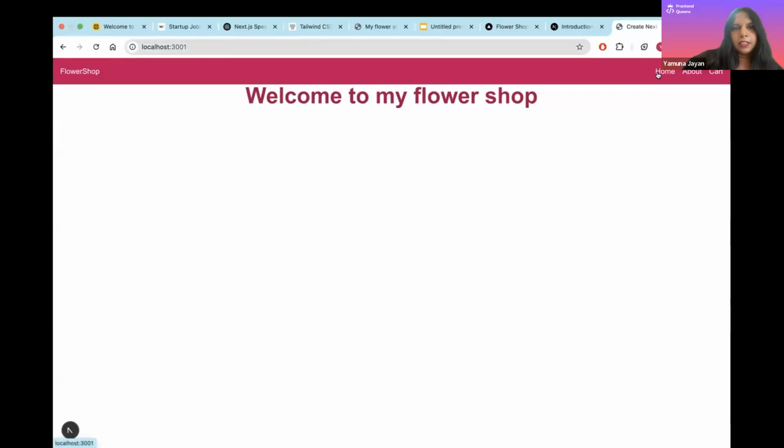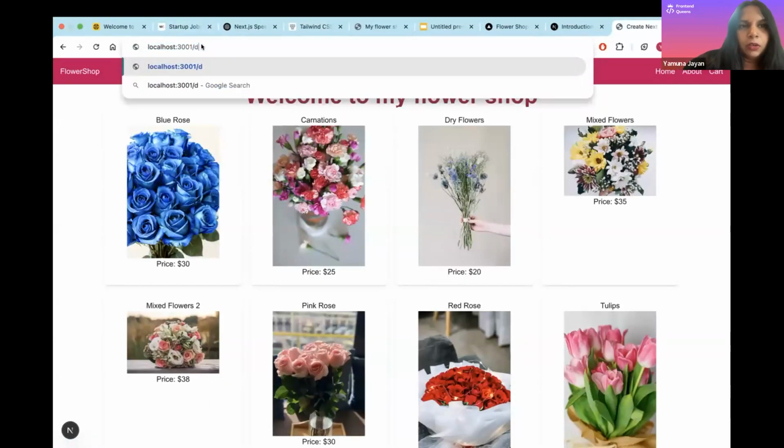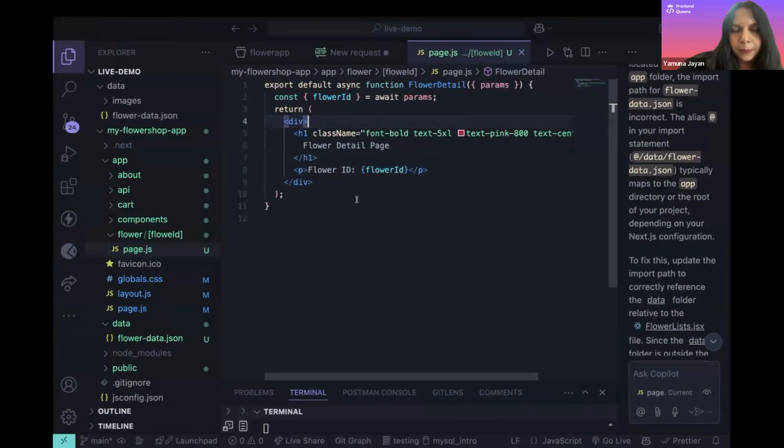Listing correctly, but yeah, that is how you can actually do it. You can do it in a similar way with backend endpoints as well.